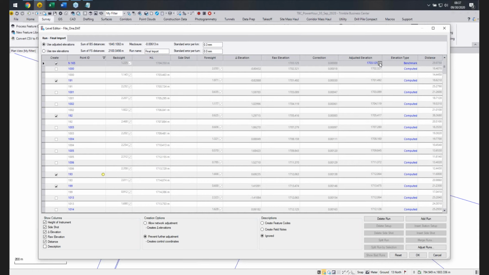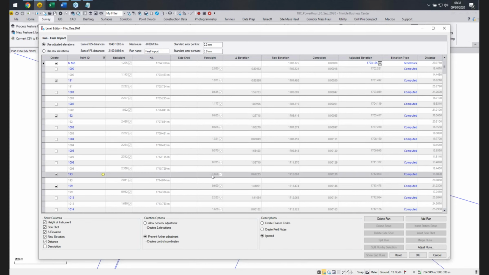Once you said, okay, I'm starting level line number 2, here's the elevation, it came in as benchmark, but we didn't want to use it as benchmark. So we want to continue on our level and we want to adjust it. So that's why we brought it back to the computed status.